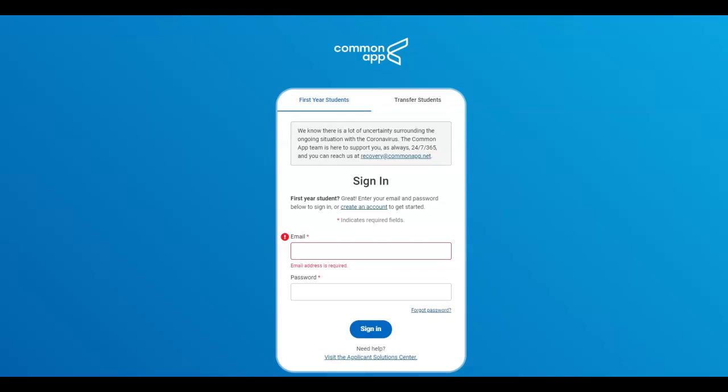The Common App, or the Common Application, is a way for you to apply to multiple schools through one single application and website. So it's a time saver, it's an energy saver, it's a great way for you to really do as much of the process as you can in one fell swoop.